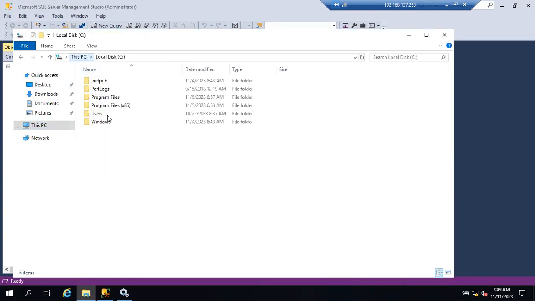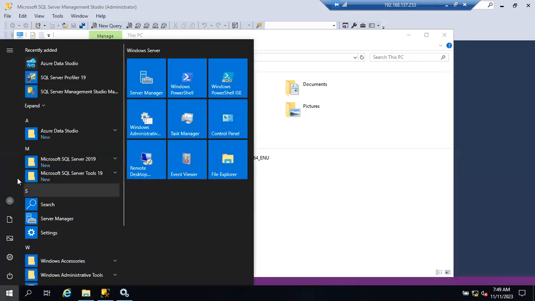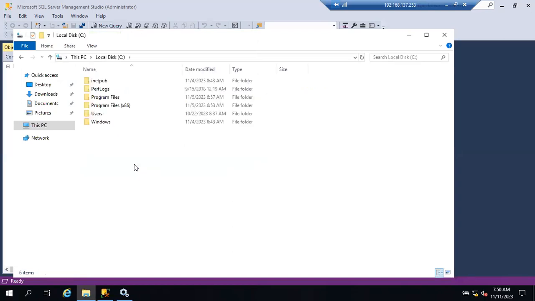Now I'm opening the C drive. What's happening internally, guys? The administrator account, you can see here, is entering into this folder. The administrator account is a user, and the user is entering into the folder. If I go to the users folder, again the administrator is entering into the users folder.